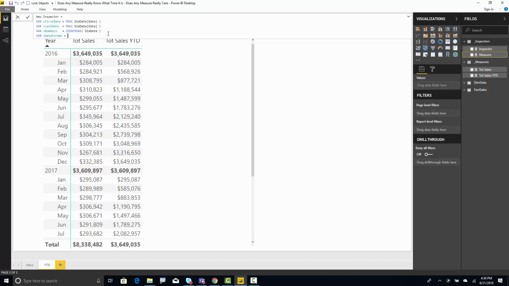I think what I came up with that worked pretty well is dd mmm yyyy, just like that. That's going to be our date format. So if it's the 3rd of the month, it'll be 03. If it's February, it'll be FEB. And if it's 2017, it'll be 2017. That's what that means right there.